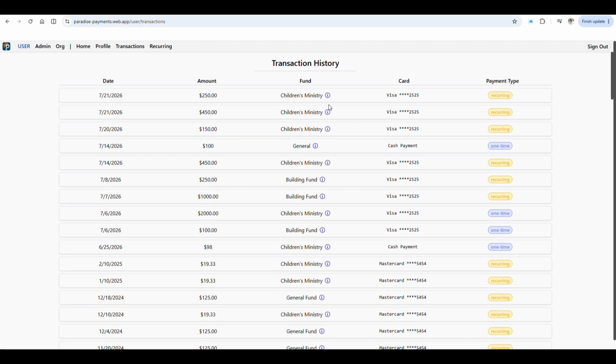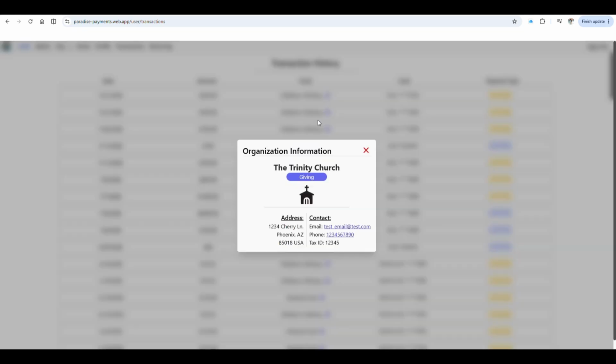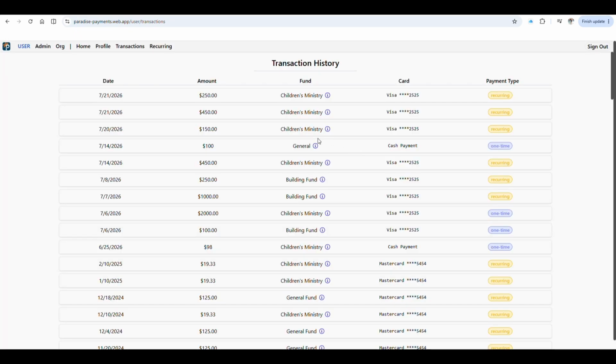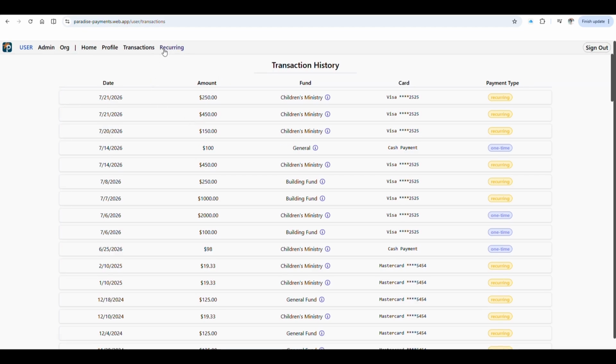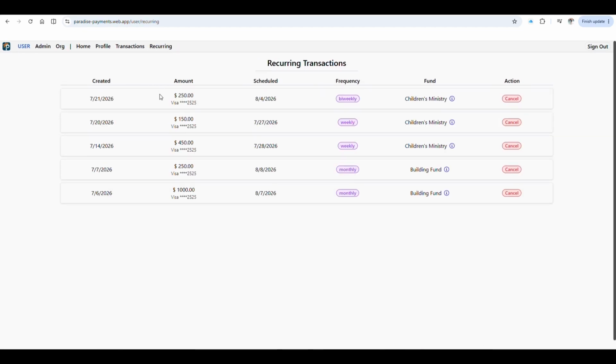You can even see different organizations that they've given to. Here's the Trinity Church. And down here that we are giving to My Cool Church. So if they're using this software for other organizations as well, that would be right there. And then there's also recurring transactions. These are the recurring transactions, and it's easily canceled through this cancel button here.